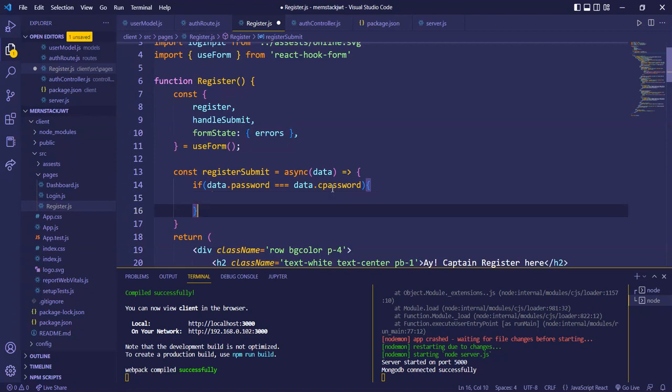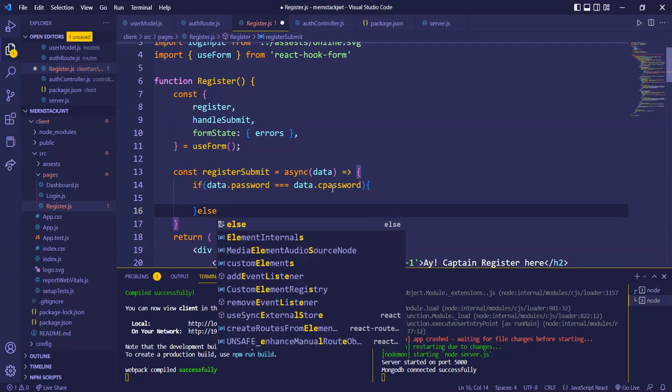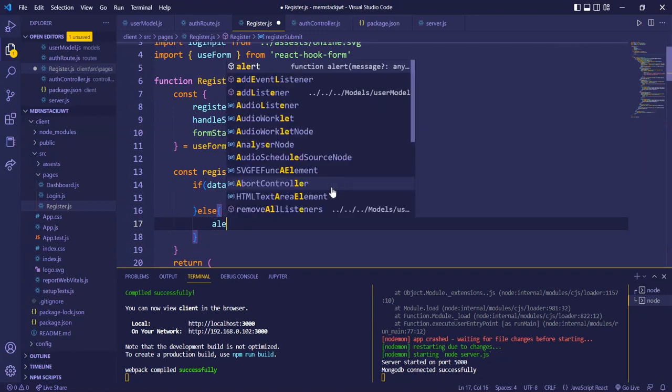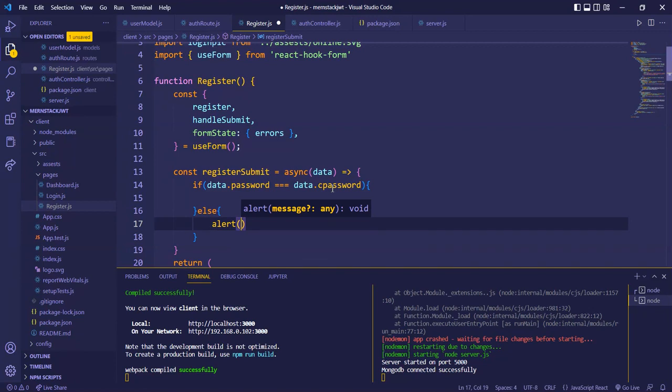And we are going to have an else condition also, right? Like if the user doesn't have the same password and confirmation, we are going to handle that as well. So for now we are going to alert or console log the error saying that passwords don't match.